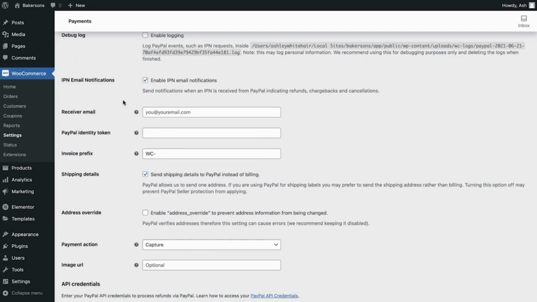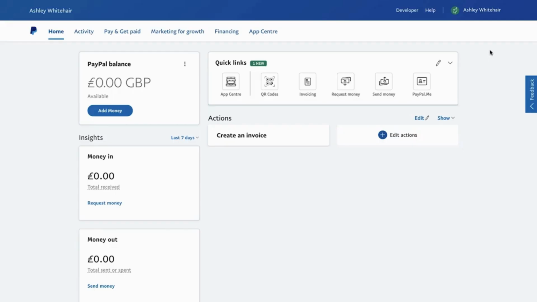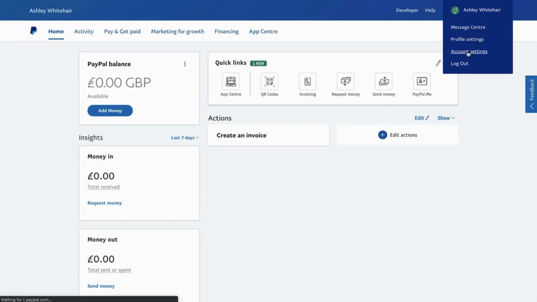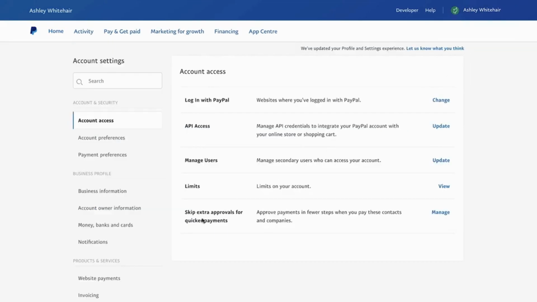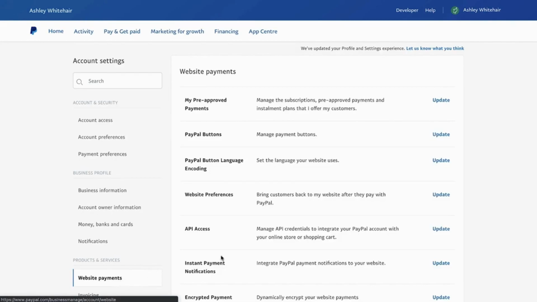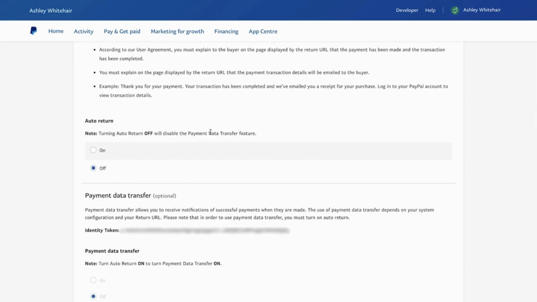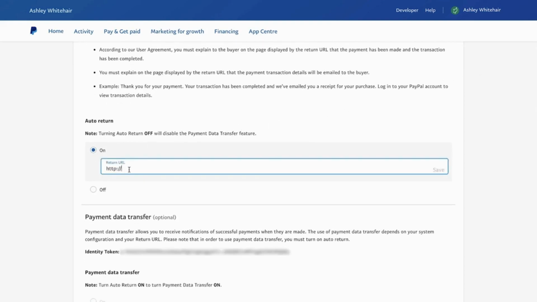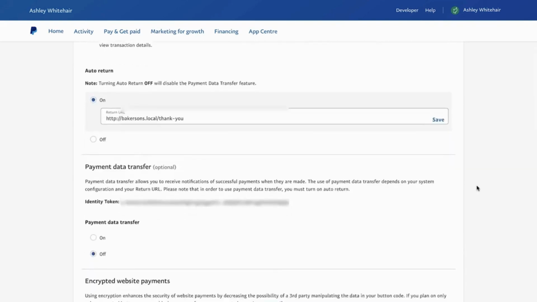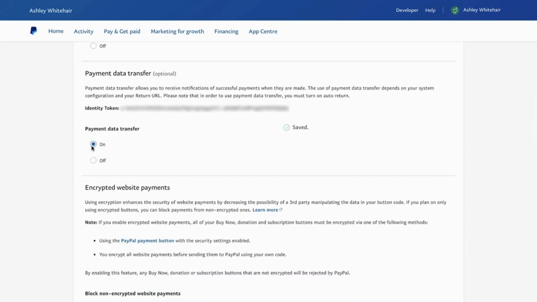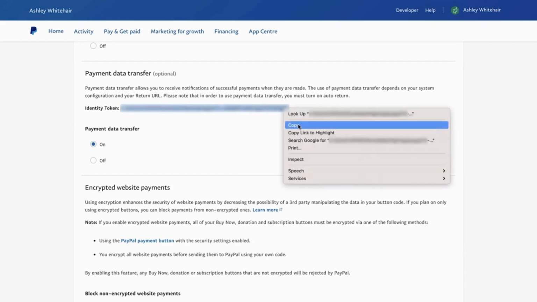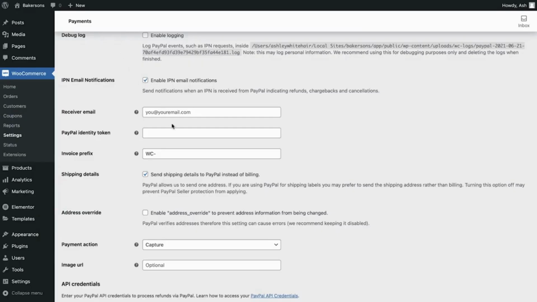Now we'll enter our PayPal identity token. This will allow payments to be verified without the need for PayPal IPN. We'll open our PayPal account in a new tab and navigate our way to Account Settings, Website Payments. Select the update link next to the Website Preferences option. Enable Auto Return and then add your store's thank you page link in the return URL field. Once this is added, select Save. Now enable the Payment Data Transfer and copy the identity token. Head back to your website's dashboard and paste your token into the field.